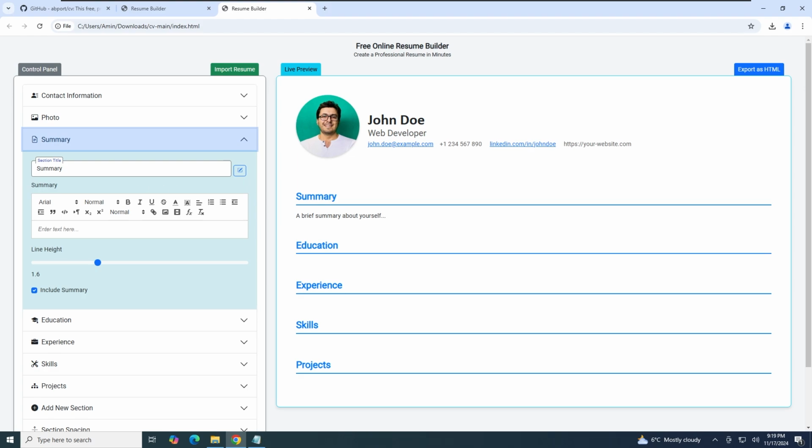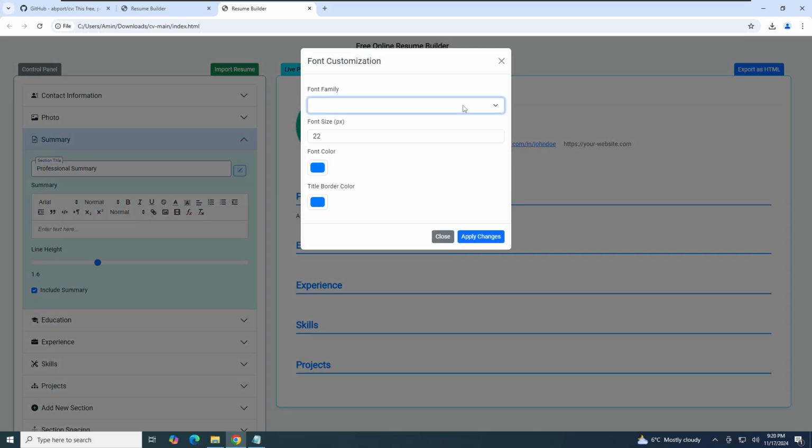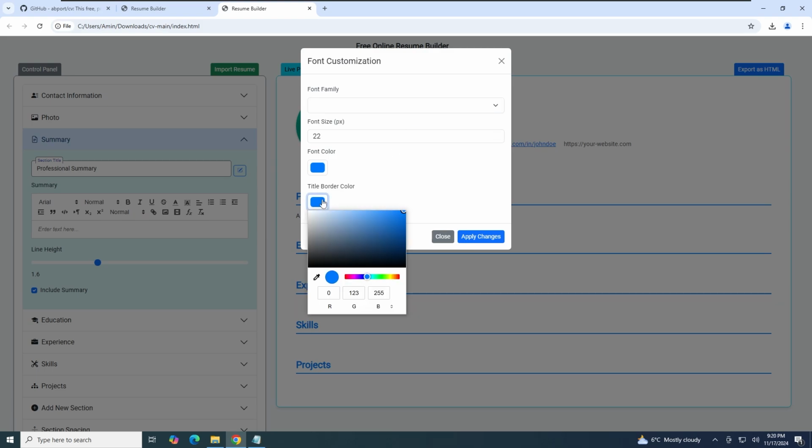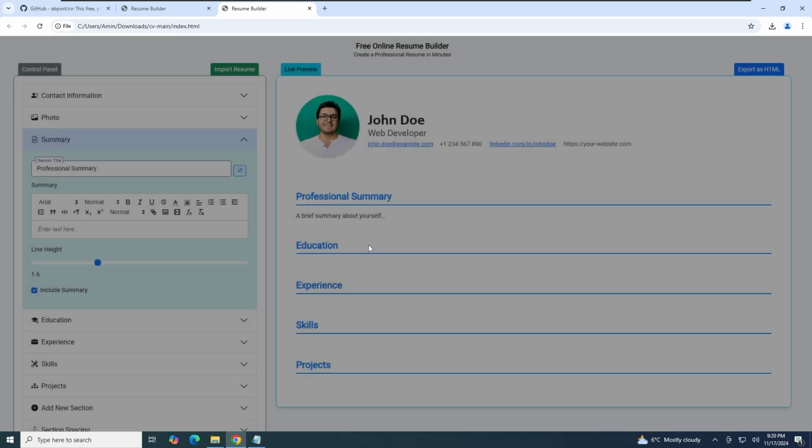Next is the Summary section, where you can write a brief introduction about yourself. Here we have the section title, which if you don't like the default title Summary, you can rename it to maybe Professional Summary, Career Profile, or Personal Statement, or anything you prefer. And again, we have an Edit button to change the font, size, color, and even the section's border color.